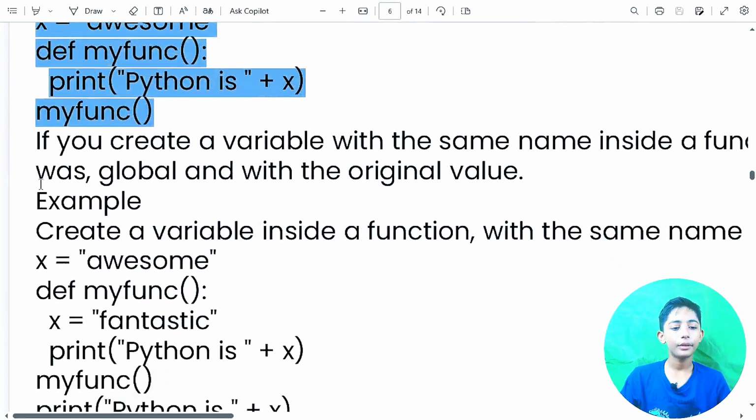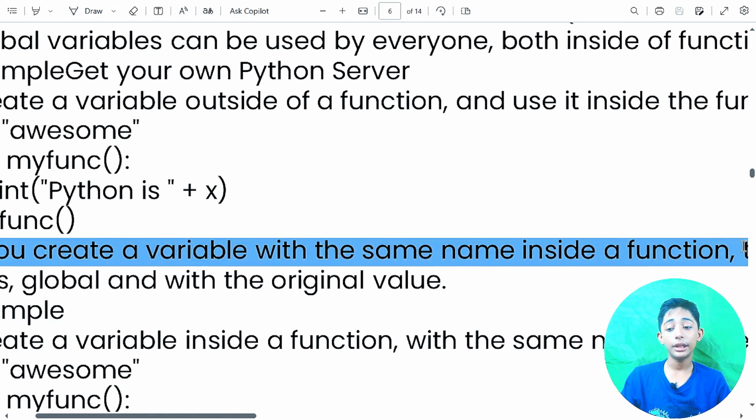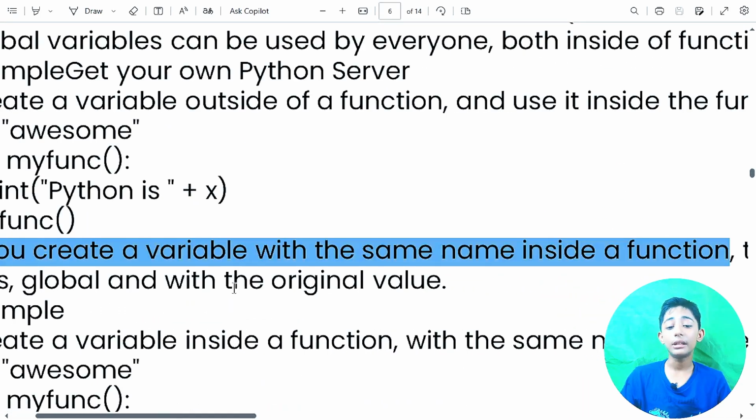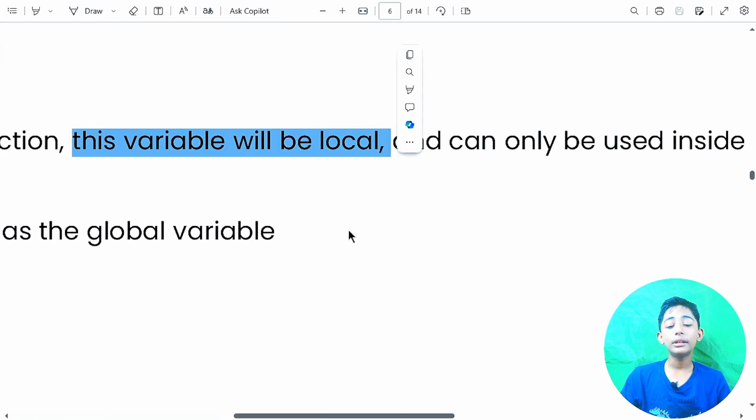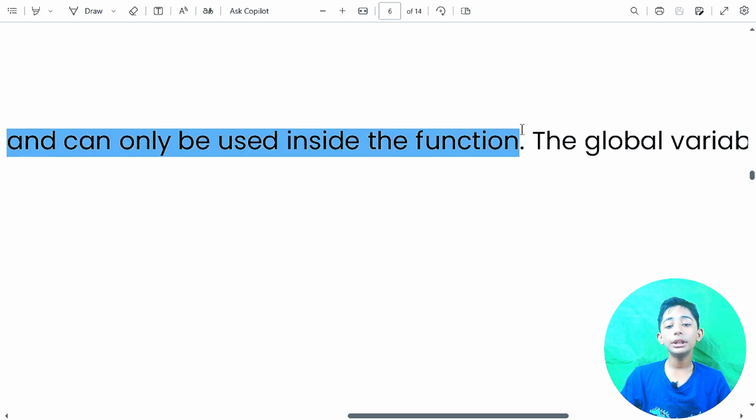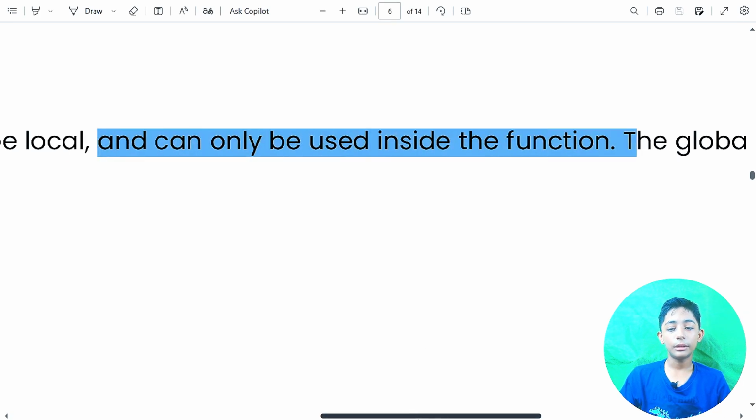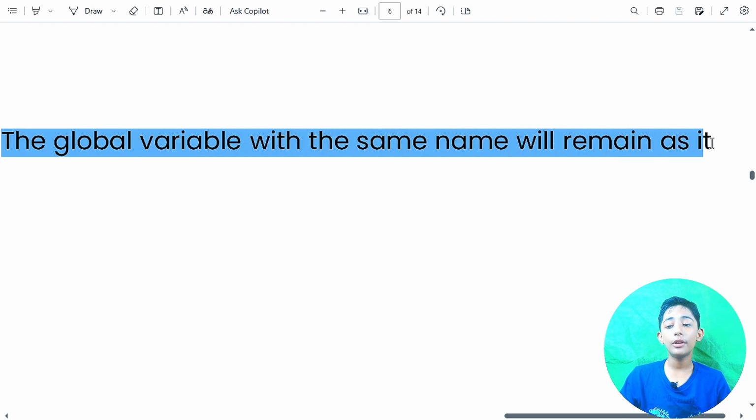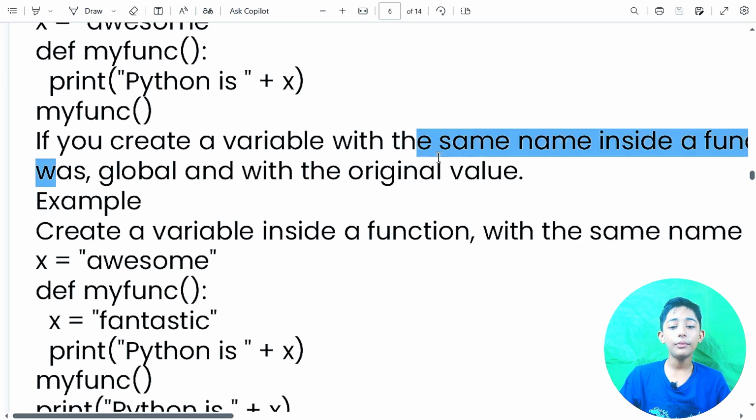Now come here. If you create a variable with the same name inside a function, this variable will be local. This variable is called local, and can only be used inside the function. The global variable with the same name will remain as it was, global and with the original value.